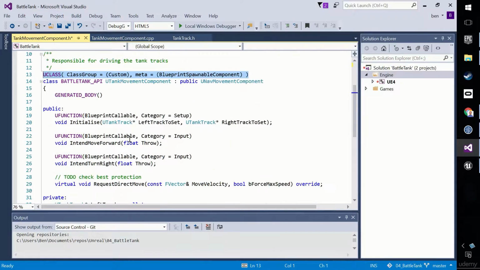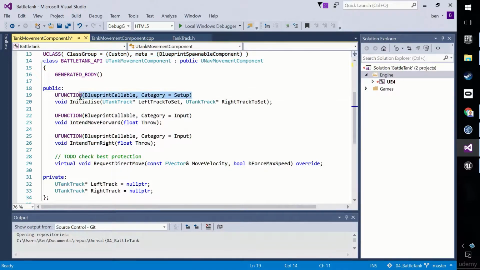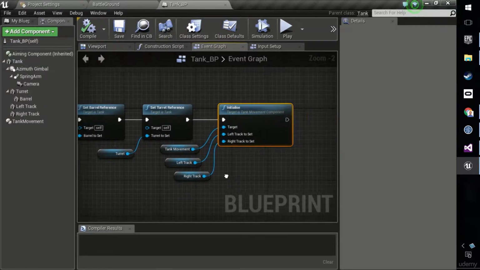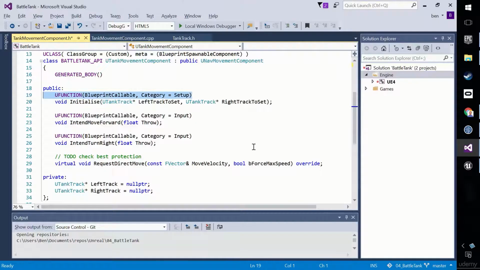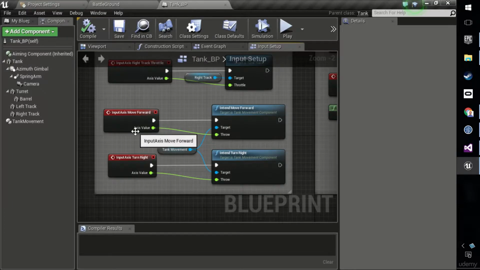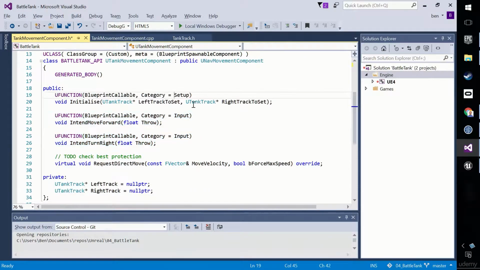It's necessary. So do we need to make this guy blueprint callable, the initialize? Yes, because that's where we do the initialization. If you remember, in the event graph, we initialize here by passing in references to the tank tracks. That's sensible. Do we need these guys to be blueprint callable? IntendMoveForward and IntendTurnRight? Of course, because it's part of the input binding. So that's all good.